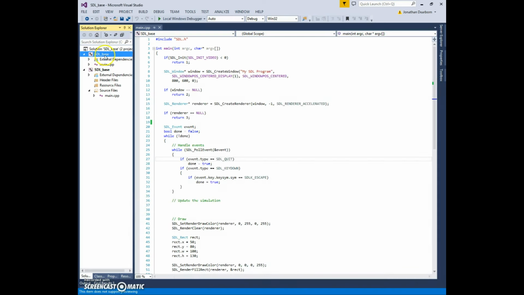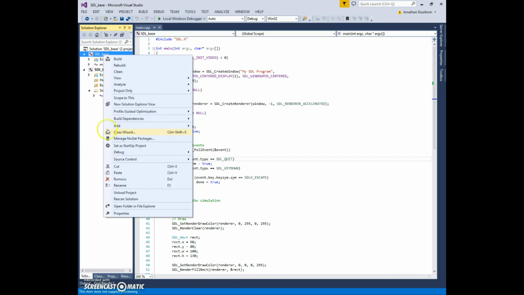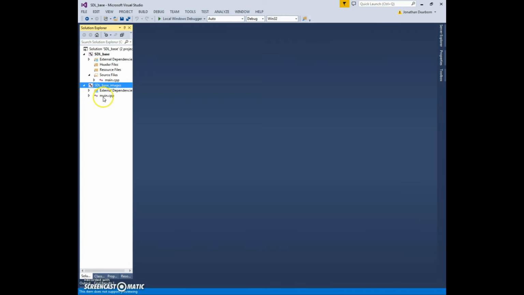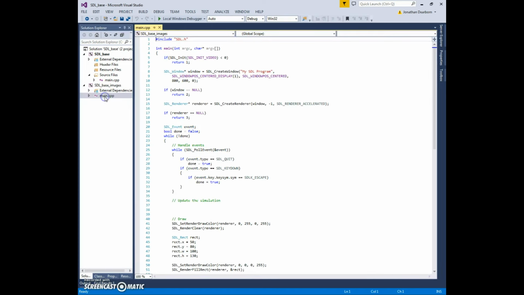Good. So I'm going to rename it here. Right click and go to rename. That way I can keep them apart, keep them separate in my head and just at a glance. And that also means that this main file is for that old project. I'm going to close this main file and reopen the one from base images.